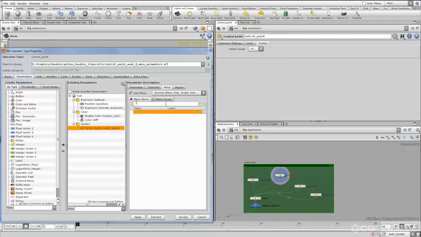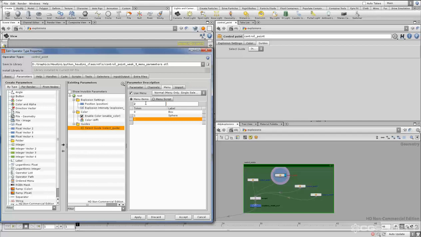Now in the case of integer parameters, it doesn't actually really matter what we put in here. We could put anything, but I like to put what it's actually going to evaluate to. So if we put 0 there, and then put as a label maybe box was the first one, and then we can put 1 for this one, sphere was the second one, and then 2 for this one, and circle.